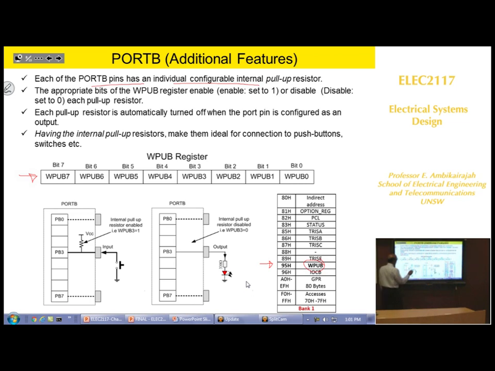And if you make this pin, this location, WPUB3, equal to 1, that means the internal pull-up resistor is already connected. That means for a switch you don't need any other resistor. You just connect the switch directly to it. That's PB3. If you make the PB3 bit 0, then the internal resistor is taken out.